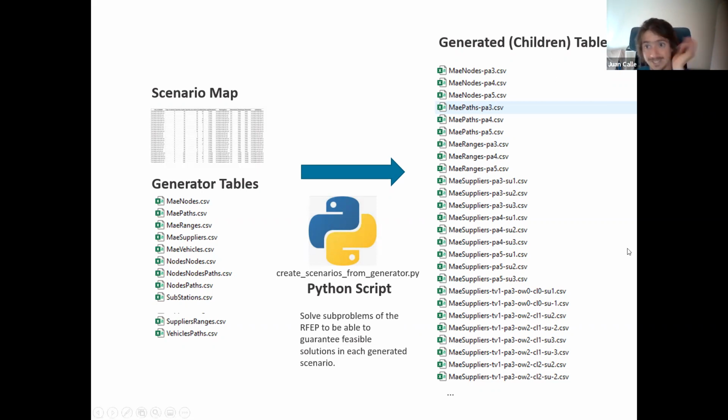So we have a lot of tables. In the next video, I will show you the experiments and how the model is running in those scenarios. So thanks for watching.